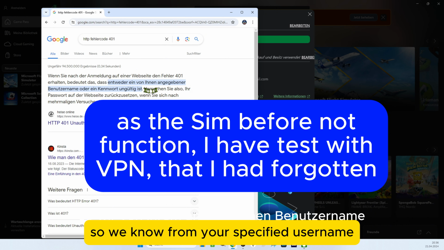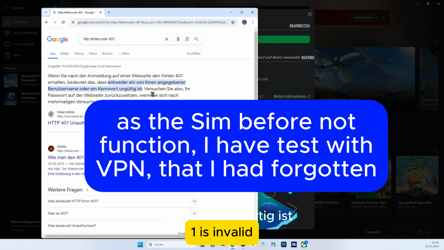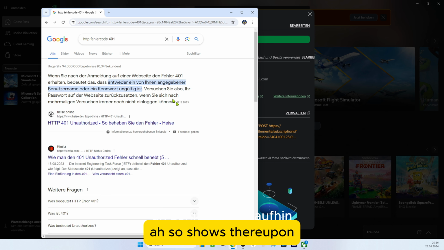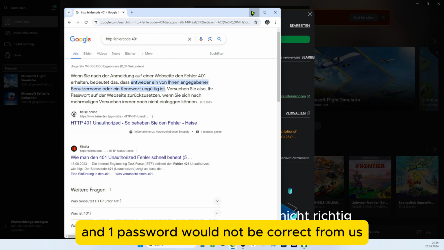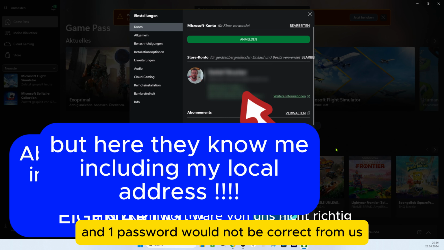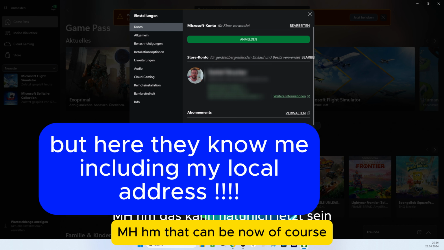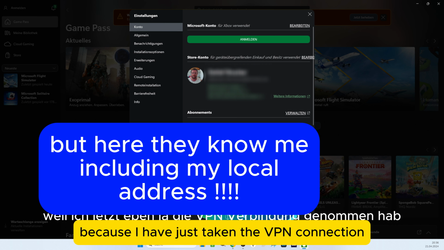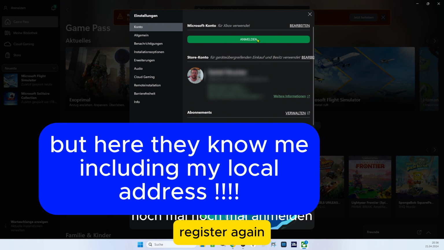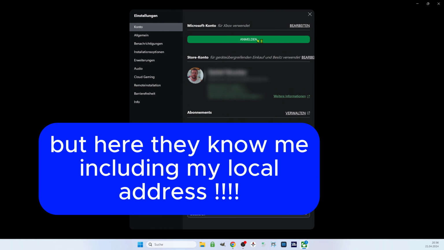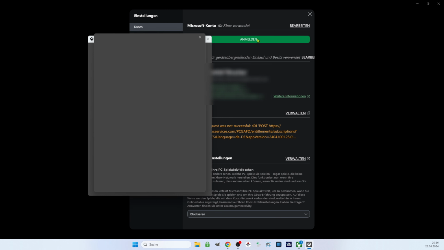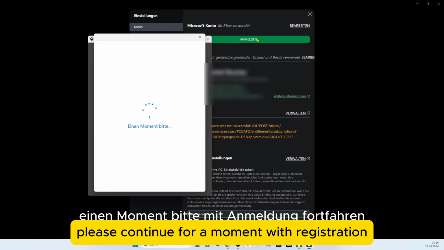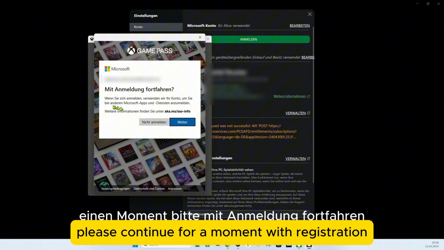So, we know from your specified username, one is invalid. It also shows that we are locked. So now the username says, and one password would not be correct from us. That can be now, of course, because I have just taken the VPN connection. Register again. Please continue for a moment with registration.